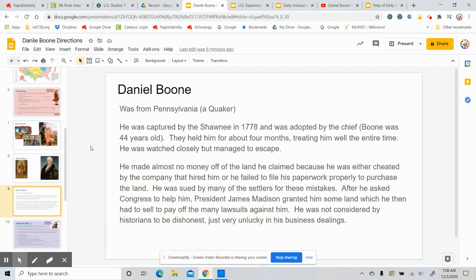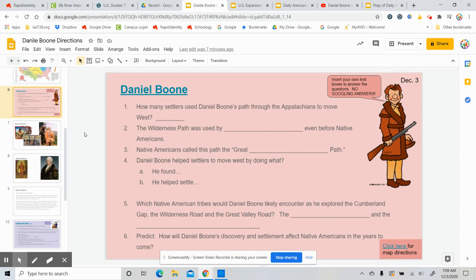And then as soon as those settlers that had lawsuits against him found out that he had land, they came after him with their lawsuits again and tried to get their money. And so he had to sell all that land to pay off the lawsuits. So he didn't make a lot of money. He wasn't considered a bad guy. He wasn't really the one who was dishonest. He just chose the wrong people to trust, and he wasn't very smart about business dealings. So that's how he ends up broke. But anyway, that's Daniel Boone's story, and I just wanted to share a little bit of that with you as you're reading the article today.